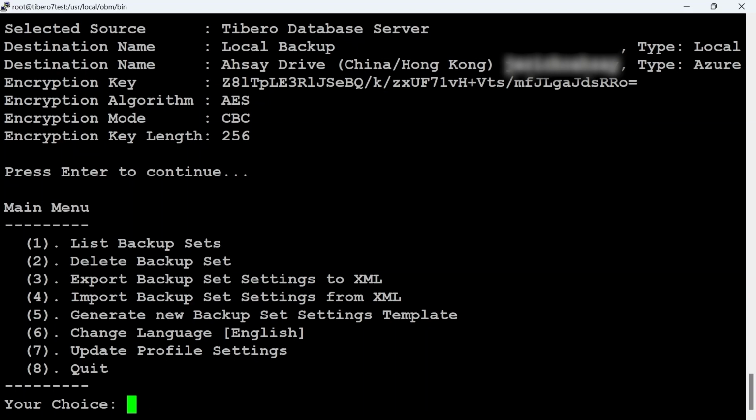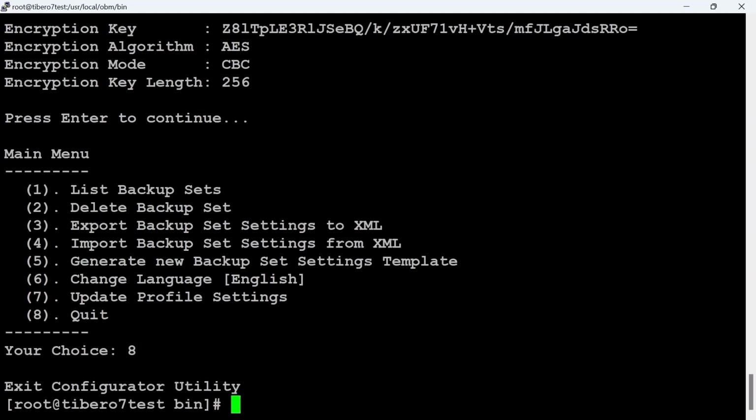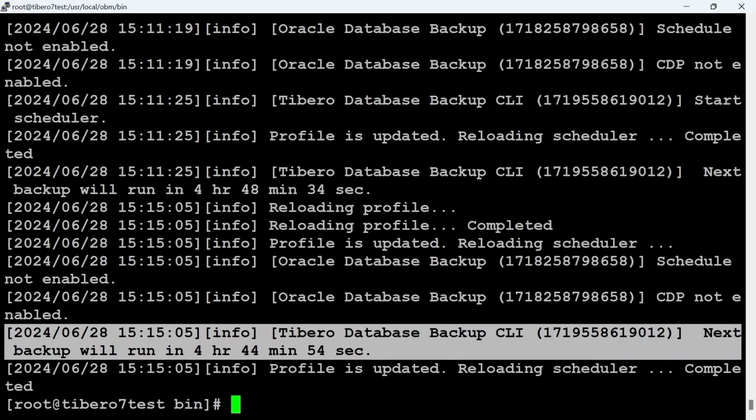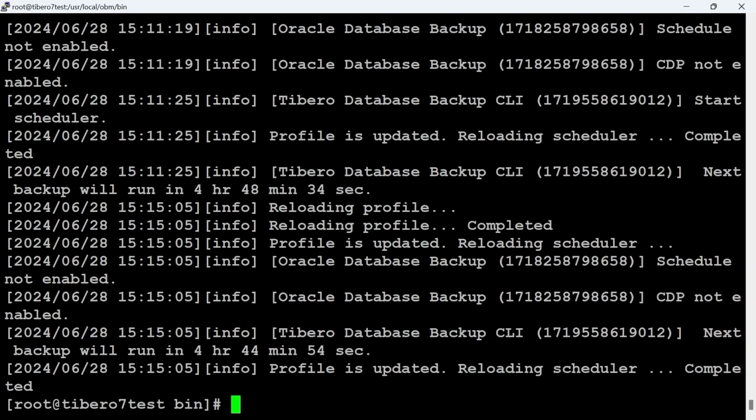Verify if the scheduled backup settings are correct. Exit Ahsay OBM, then enter the command cat /root/.obm/scheduler/debug.log to view if the scheduled backup is running with the correct settings. You can see here that our scheduled backup is correct. The next backup will run in 4 hours and 44 minutes, which is 8 p.m. tonight. To run a backup job, enter the following sh script along with the name of your backup set.